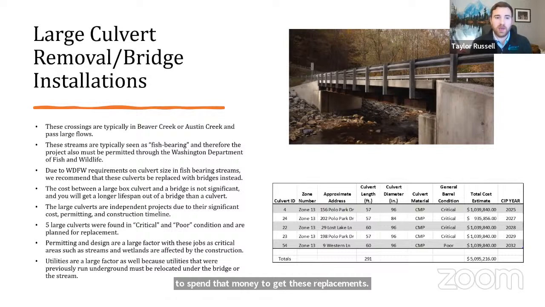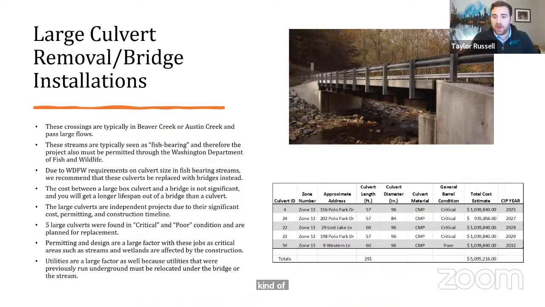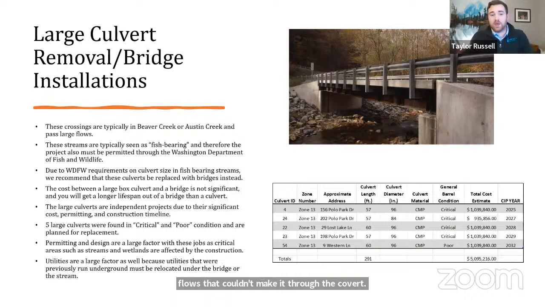So we're proposing that bridges be installed in these locations instead. With these bridges, it will be able to pass more flows and will cause a lot less erosion, and it should avoid emergency situations like the one in 2021 when we had that large storm. I believe it was Culvert 4 on Polo Park. The road fell apart because all of the excess flows that couldn't make it through the culvert took the roadway out. With a bridge, it will be able to pass those flows and should mitigate those problems a lot better than what we have currently.